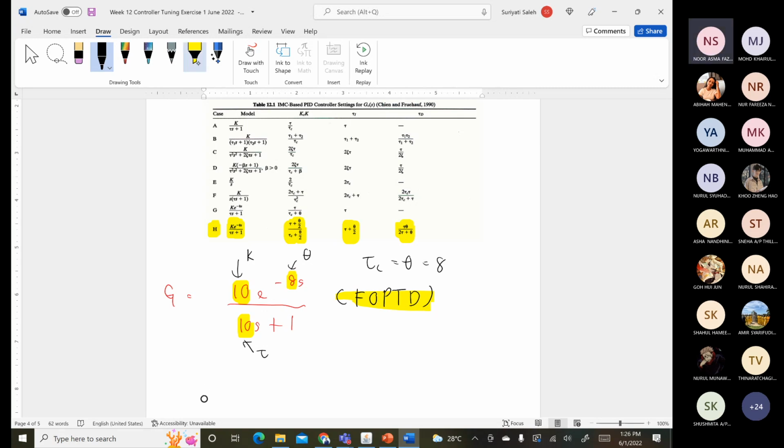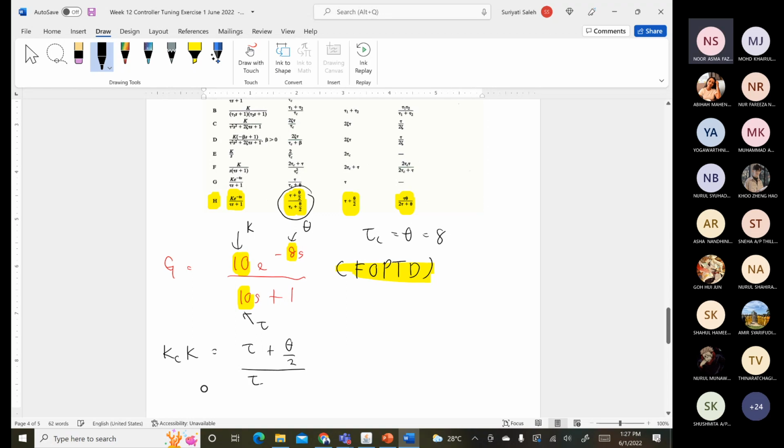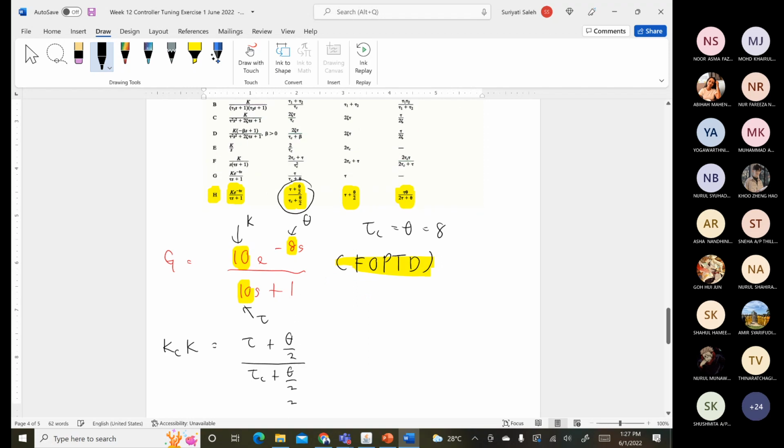And then here we want to calculate the Kc. So the Kc here, you can take a look. This one is you have Kc K. So this means how to construct the correct formula. Kc K equal to this one: tau plus theta over 2 divided by tau C plus theta over 2. Like that.